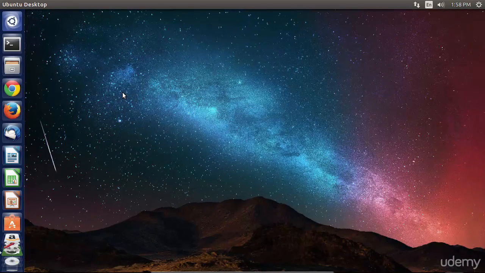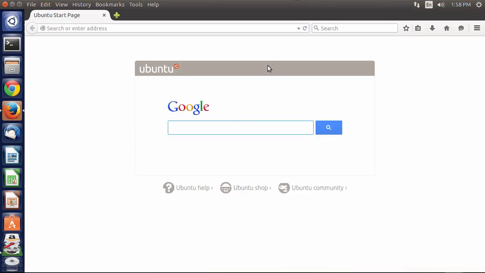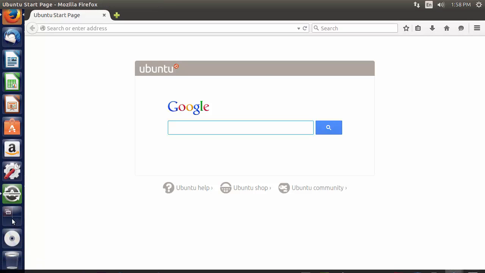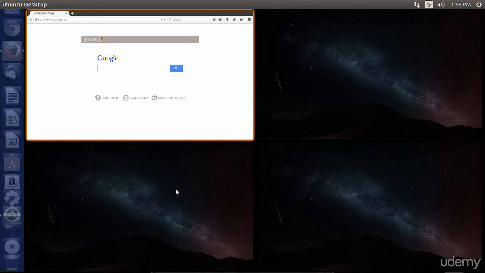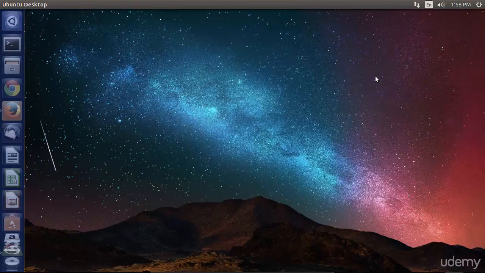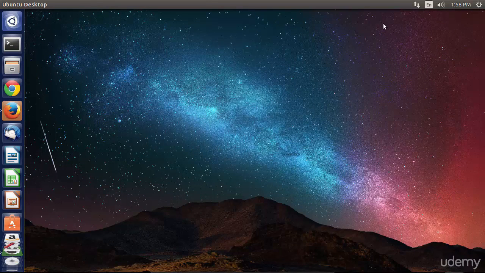Let's go ahead and click back on our active workspace and open up Mozilla Firefox. Say that we want to keep Firefox open on one screen, but have other windows open in another workspace. We go back to the workspace switcher, select another desktop, and we're greeted with a blank desktop.